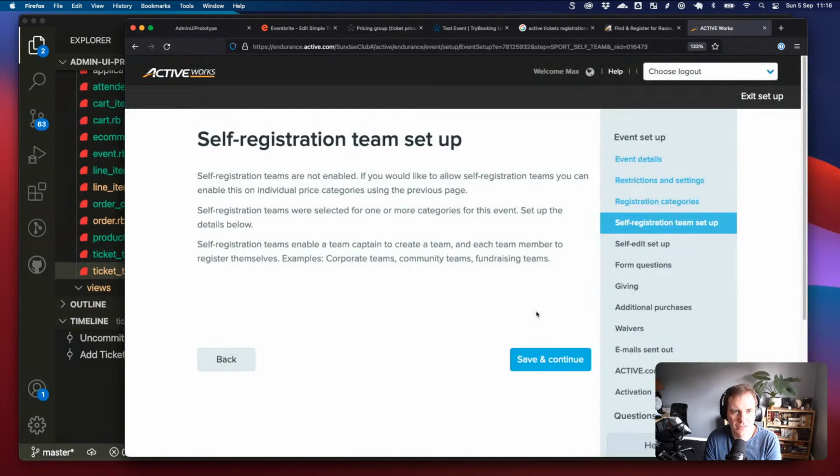Self-registration teams are not enabled. If you would like self-registration, so this is what we were looking at, self-registration teams. You can enable this on individual price categories using the previous page. Self-registration teams are selected for one or more categories for this event. Set up details below. Self-registration teams enable a team captain to create a team and each team member to register themselves. Example, corporate teams, community teams, fundraising teams.